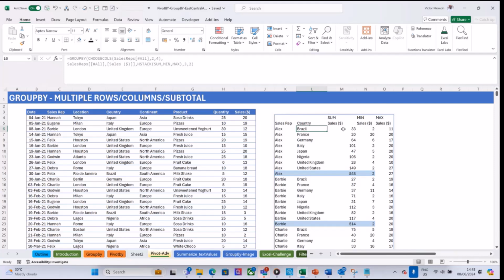This is not a session to say stop using pivot tables. This is to show you an alternative. Okay, so that will be my answer to that.